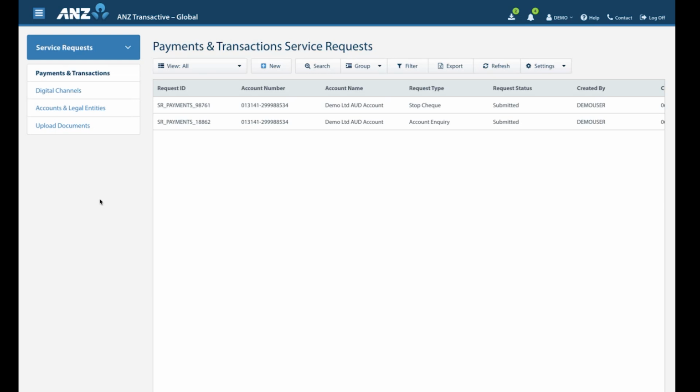We can access the service request menu from the main menu, and this menu is divided into 4 submenus: payments and transactions, digital channels, and please note that this submenu option is only available for users who are enabled to create and amend users, account and legal entities, and upload documents. If you don't have access to the service request menu or the submenus you require, please speak with your company administrator. We will now take a look at each in more detail, starting with payments and transactions.